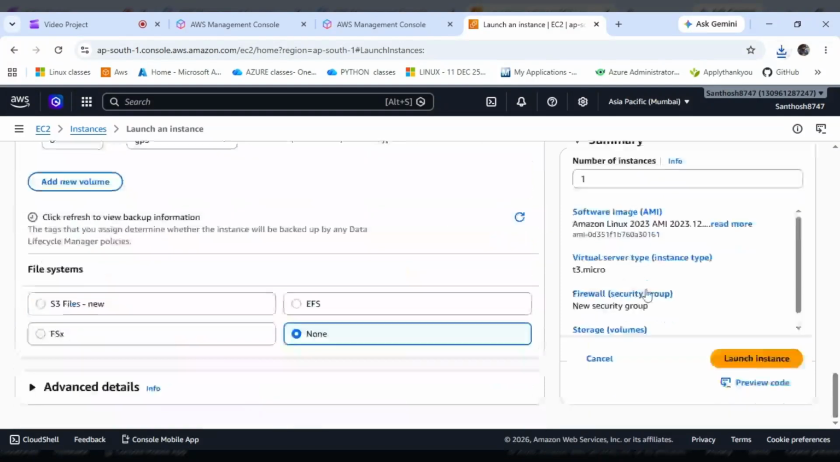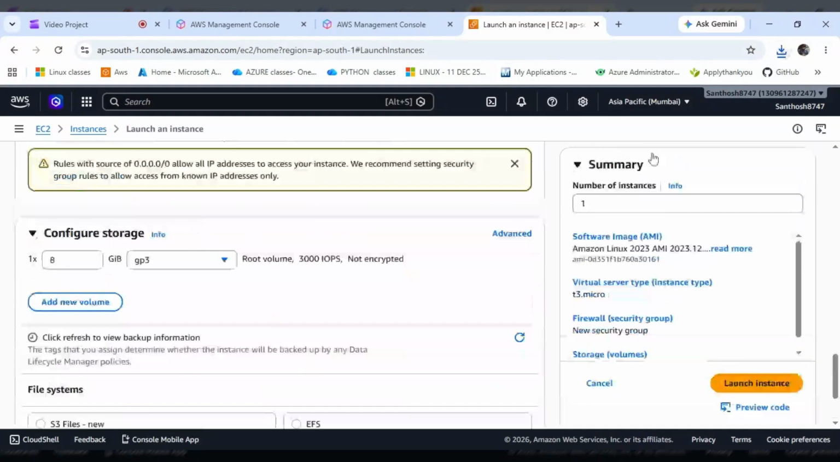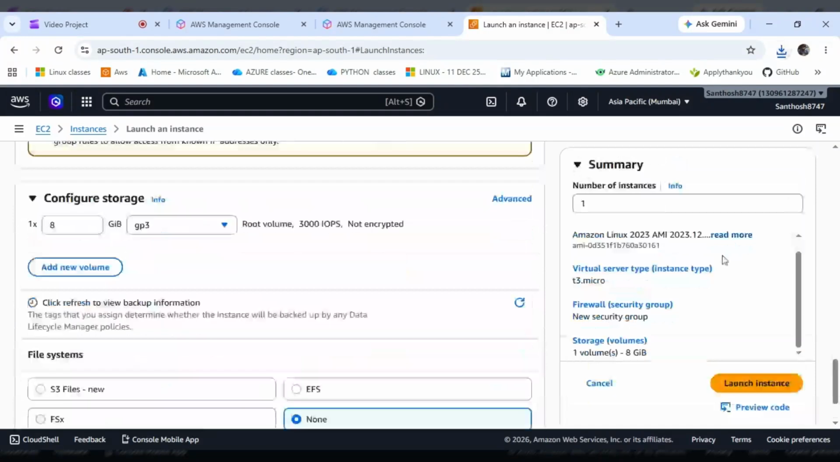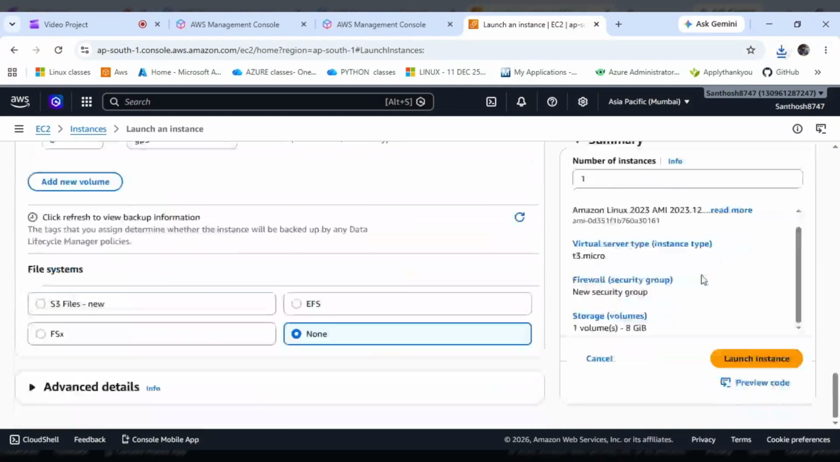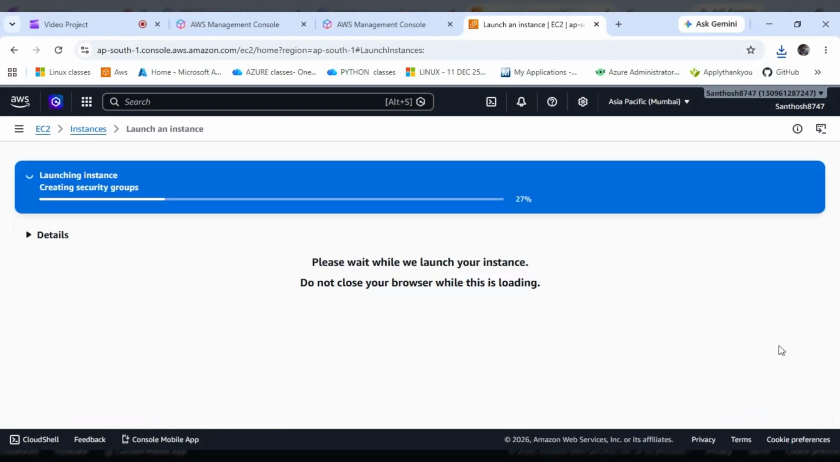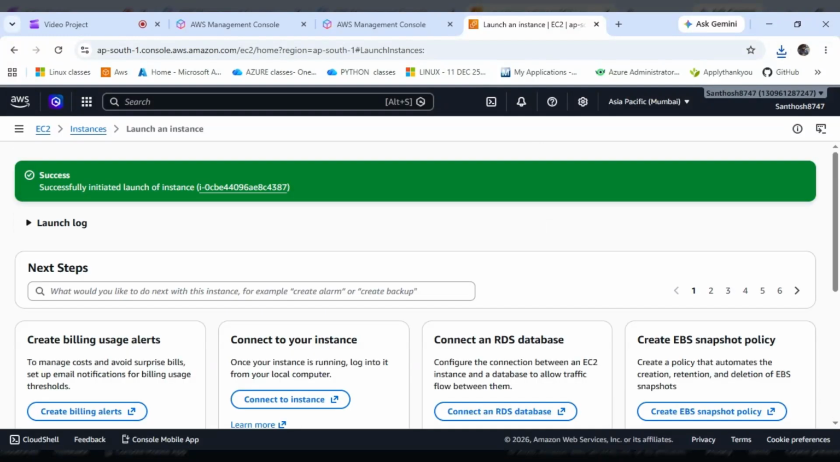Okay. Now on this side, you can see a section called summary. Review the summary here, making sure everything is perfect, and then click that orange option, launch instance. Once you click on that, you'll be on the screen that shows launching, running instance, all those things. And there you go, you just launched your first virtual machine in the cloud.